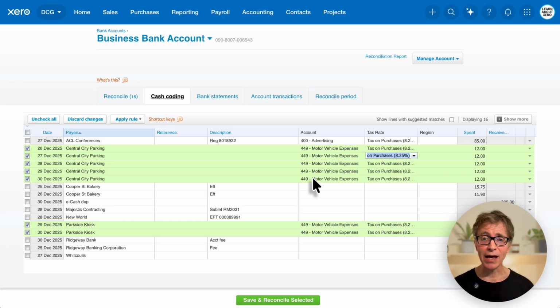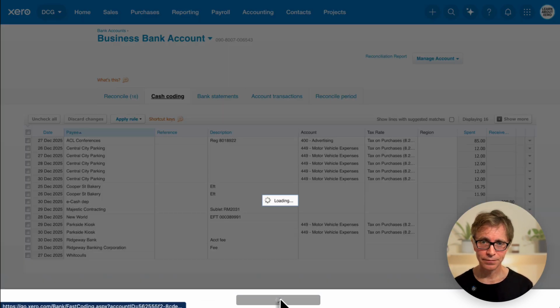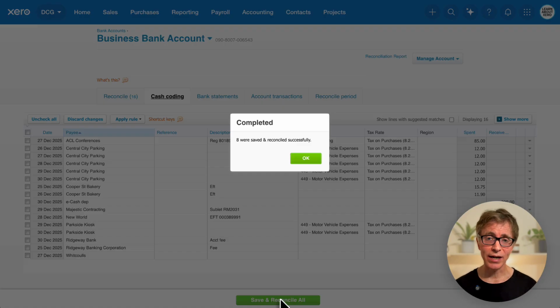That would save and reconcile everything that's selected in green. But if I do that, I will lose the coding on ACL conferences, and I'll have to code it again, which is a bit of a pain. So I'll uncheck all, and now save and reconcile all. And that's another 8 transactions created and reconciled.